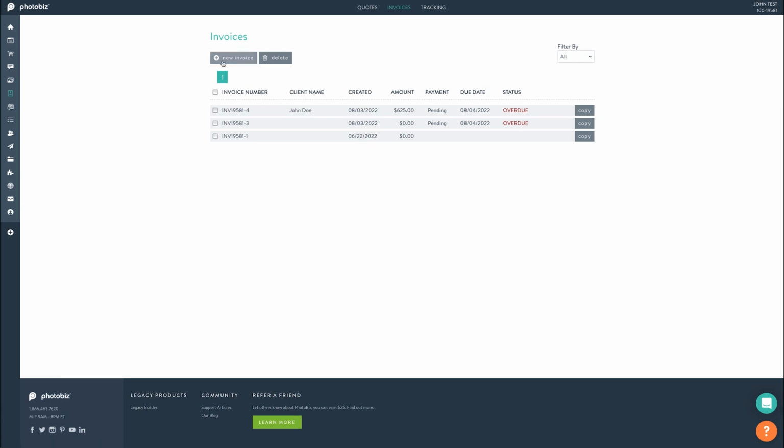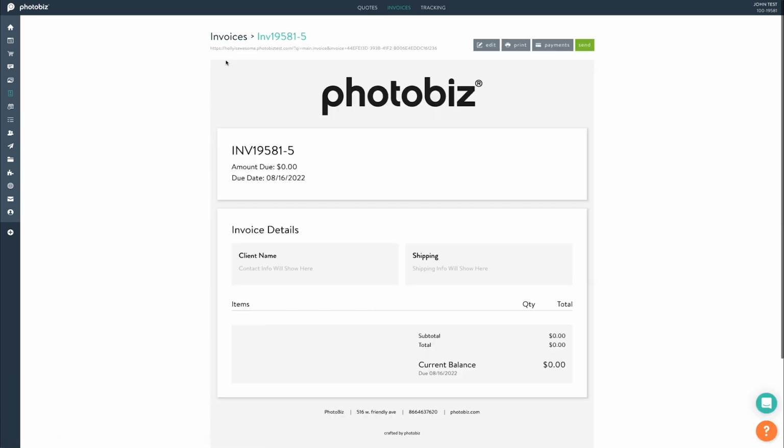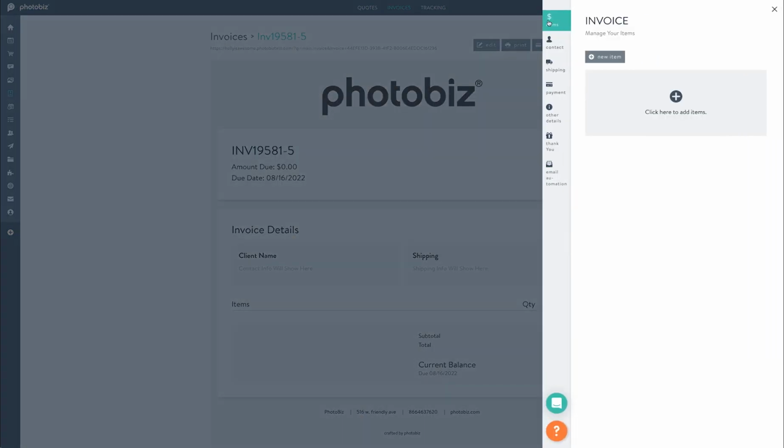In the Invoice section, click the New Invoice button. This will generate an invoice, ready to add important information like products and services you'd like a payment for, contact information for the invoice being generated, shipping information, expiration date, and more. Click the Edit button to modify the invoice in the Invoice Builder area.